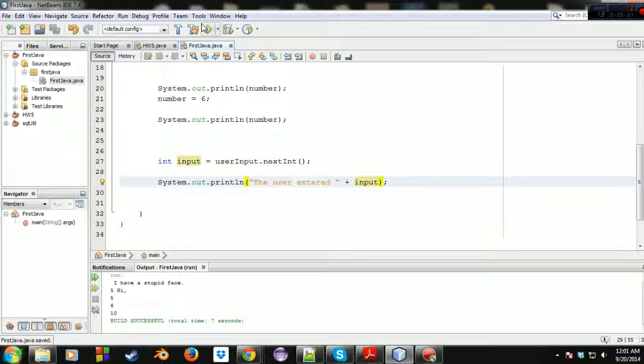Check it out. So now we run it. It waits. We enter in the number. Boom, the user entered 10. How neat is that?